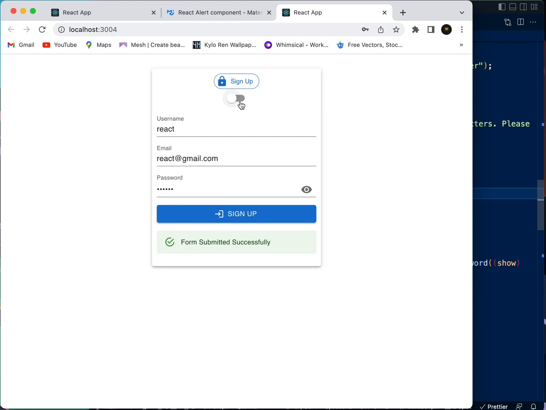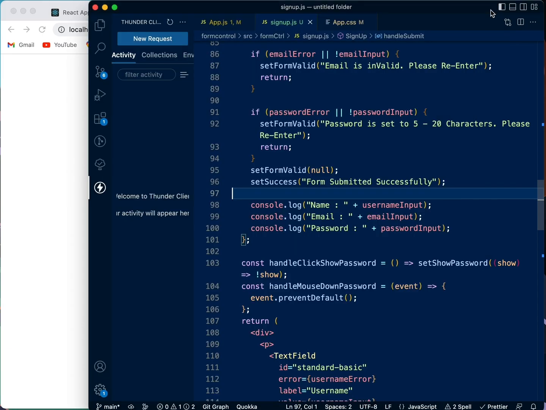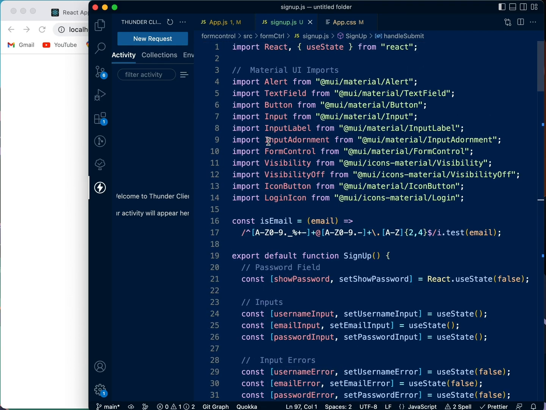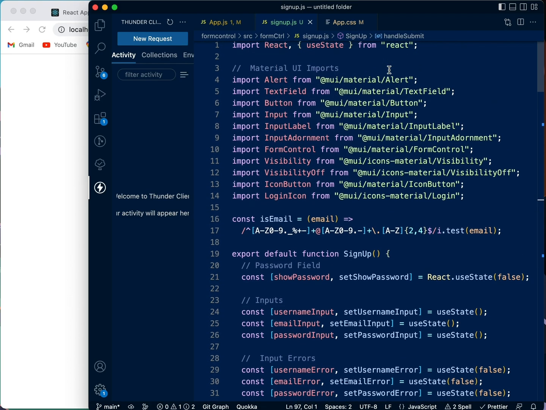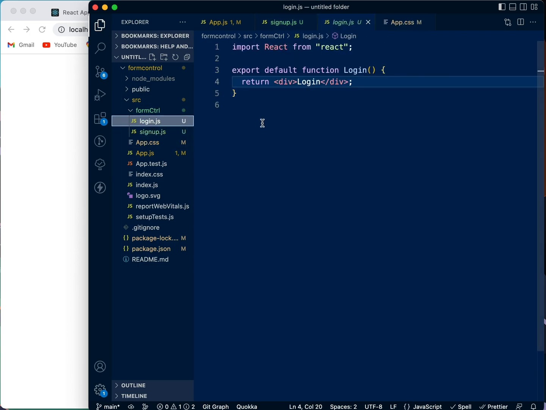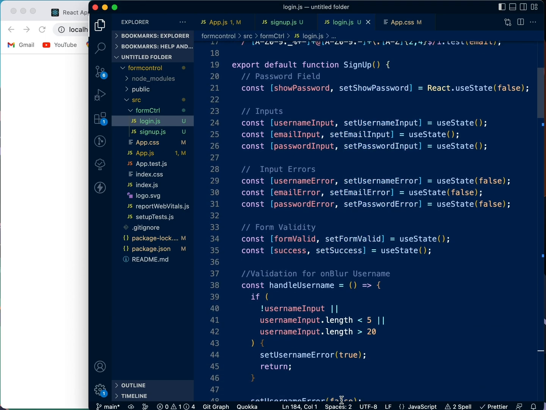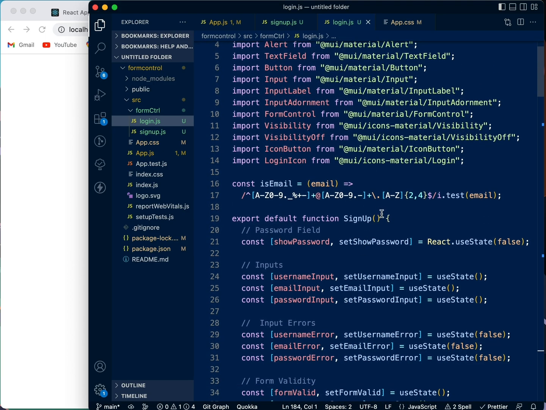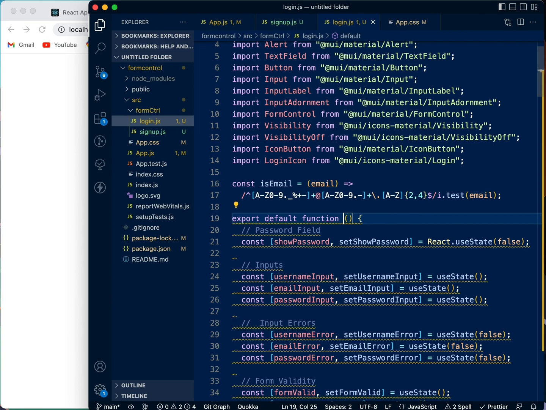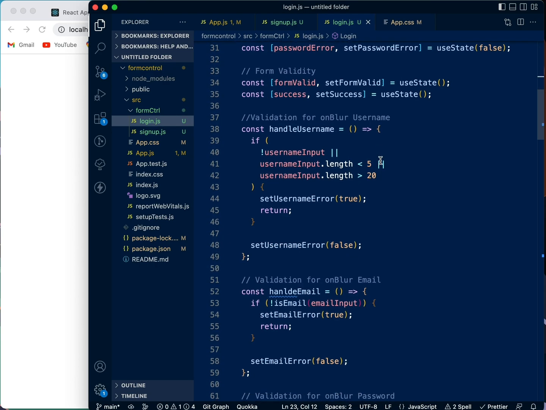So now we want to do the same thing for our login section. It's not really hard. All we have to do is just copy and paste this. Just copy this. Then we're going to go to our login and paste. Then we'll just change this to login. And after we do that, we'll just come here.